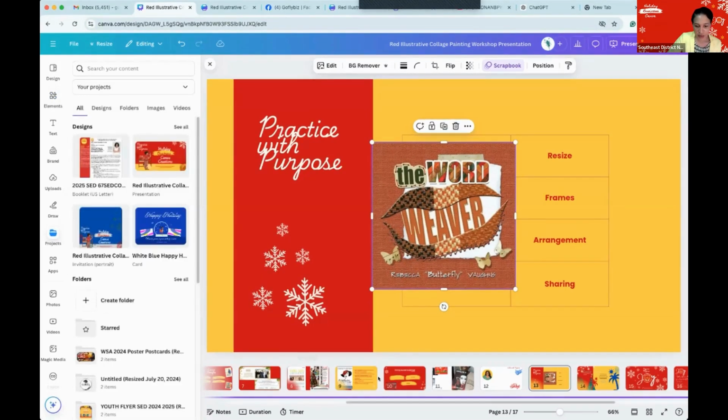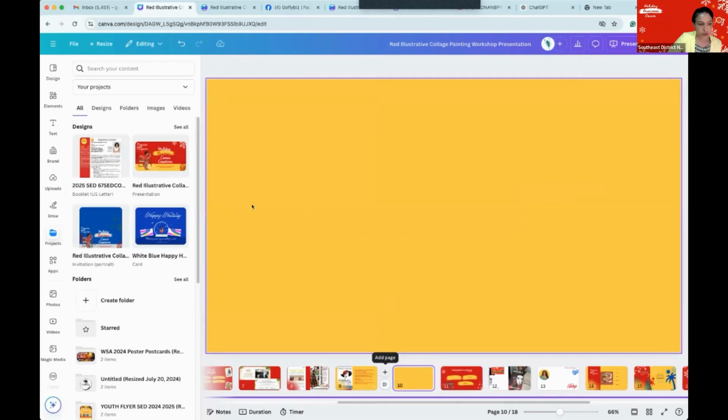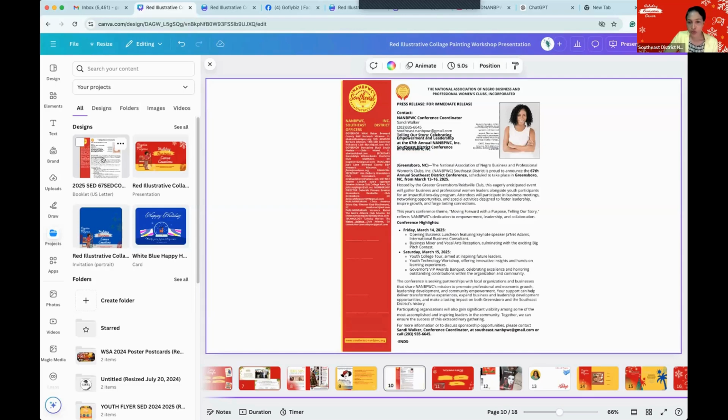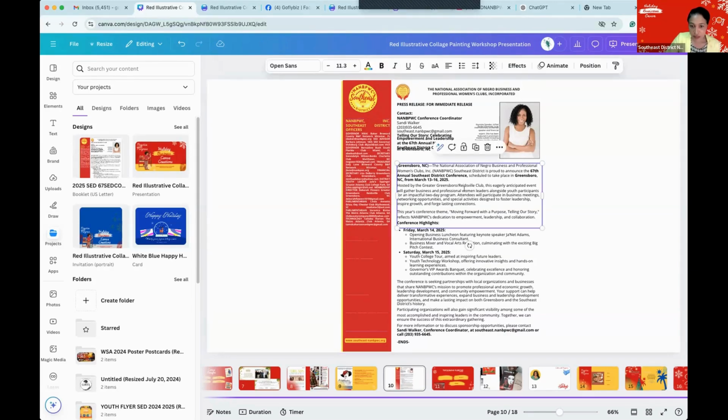So let's say I add a blank page here. This is a PDF I just uploaded, which is a press release I have been working on. And now it's uploaded. I'm going to drop it in there. Once you drop your PDF in here, unfortunately, Canva does change some of the formatting, but I can come in here and now edit this text.